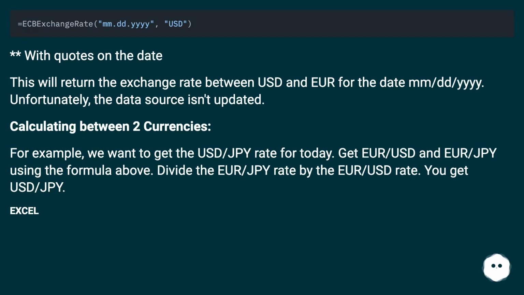Unfortunately, the data source isn't updated. Calculating between two currencies. For example, we want to get the USD JPY rate for today. Get Euro to US dollar and Euro JPY using the formula above. Divide the Euro JPY rate by the Euro to US dollar rate. You get USD JPY.